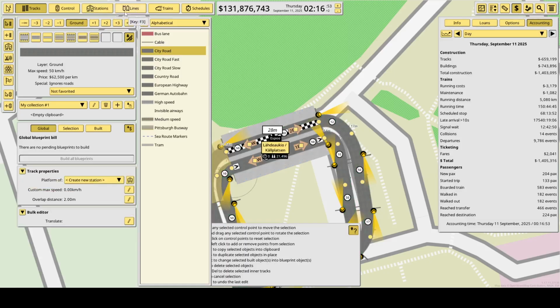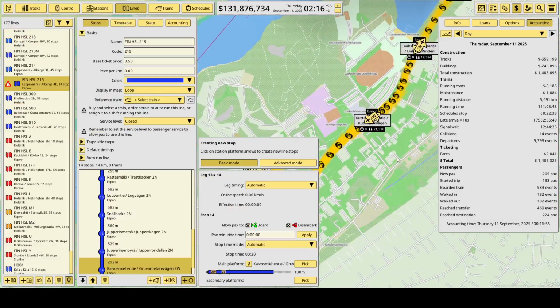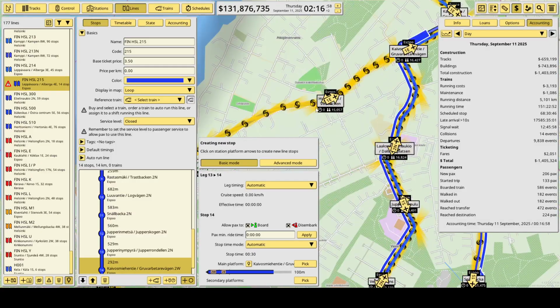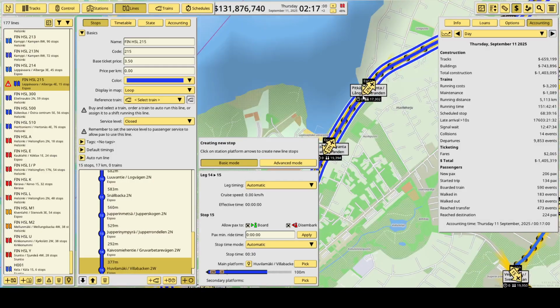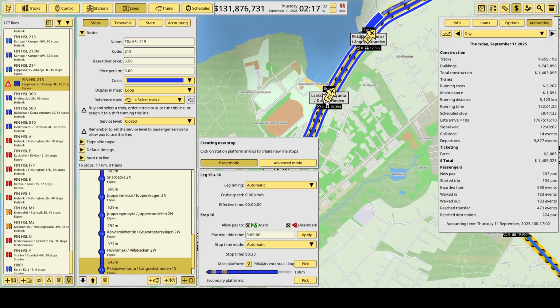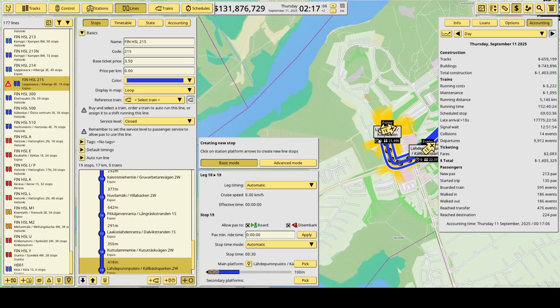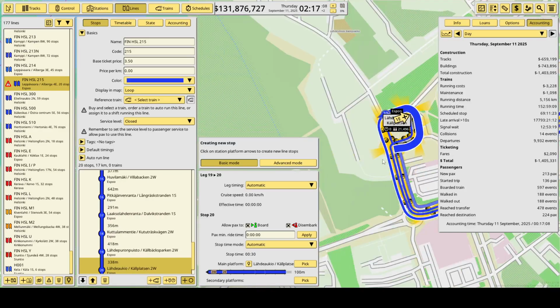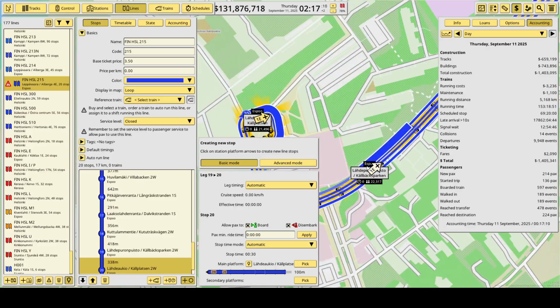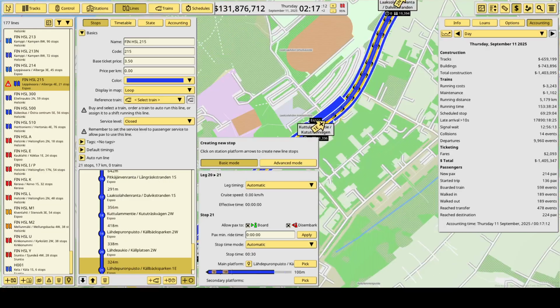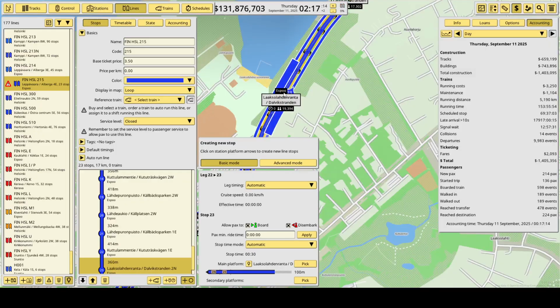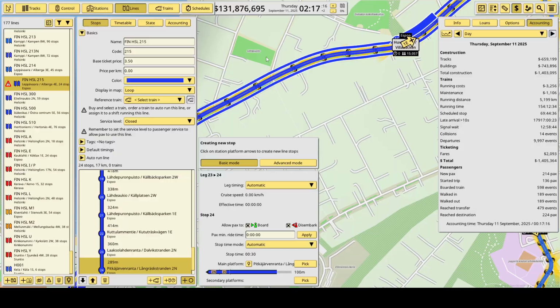So, roads have been created. Then let's finish the line. Stopping there, and there, and there, and there, and there, and finally there. And then let's go back to Leppävaara. Simple enough.